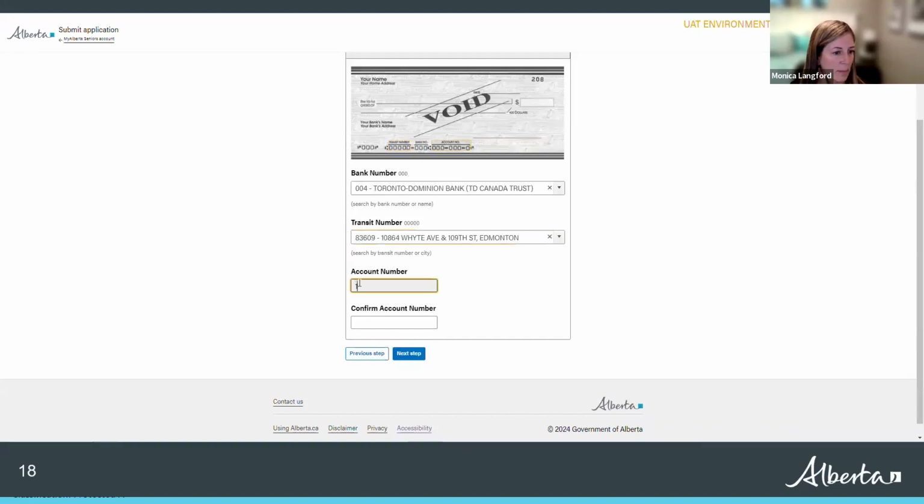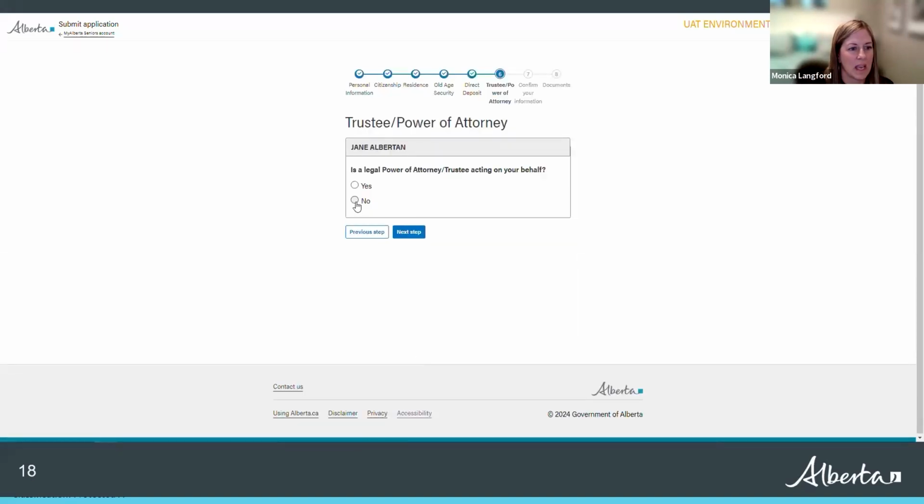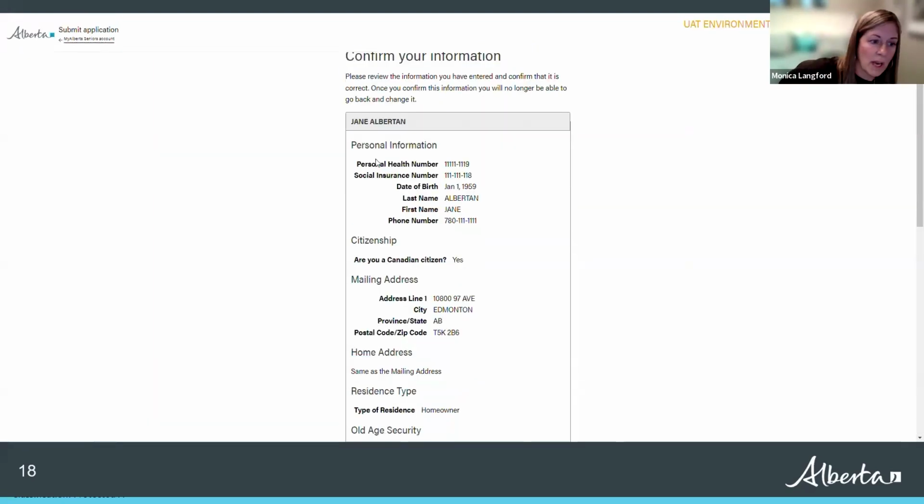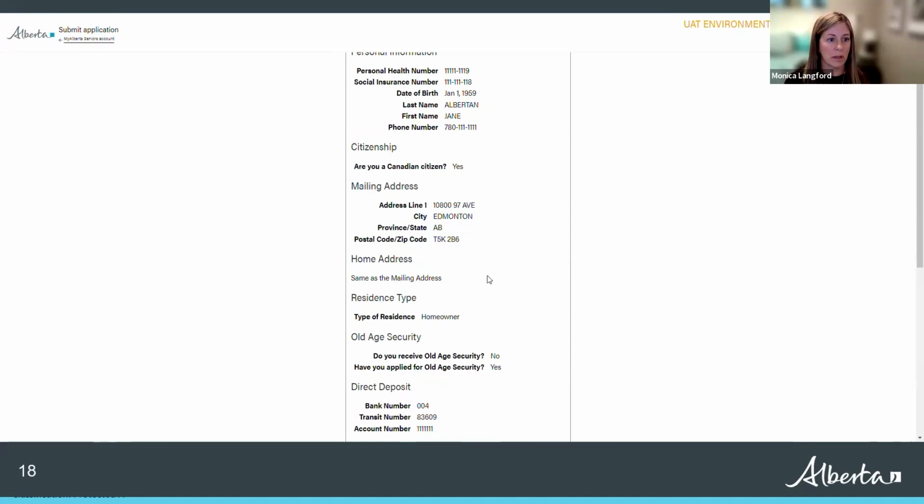And then account number, and there's a confirmation of the account number. We have introduced this because we were getting incorrect bank account numbers, so it's making you confirm the banking details. And then it'll ask if there's a trustee acting on your behalf, because we don't currently have access for trustees to create Alberta.ca accounts, but we can have them provide that trustee information.